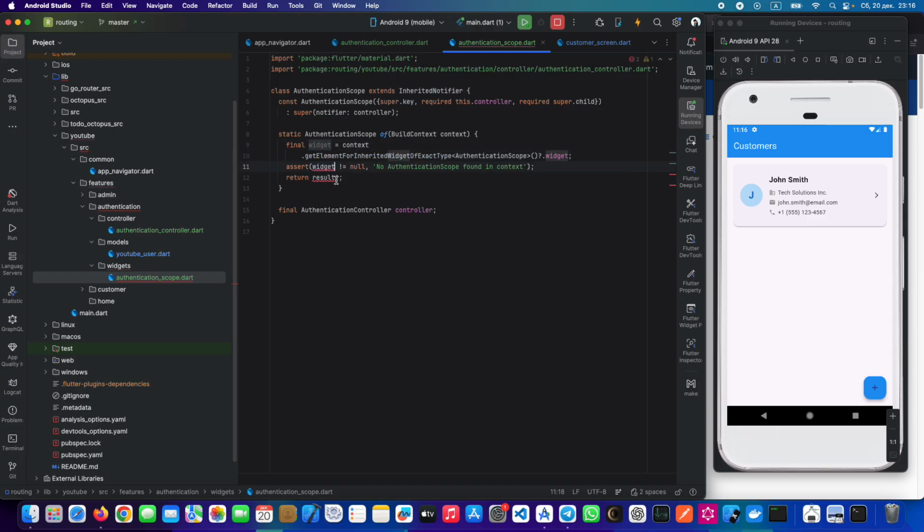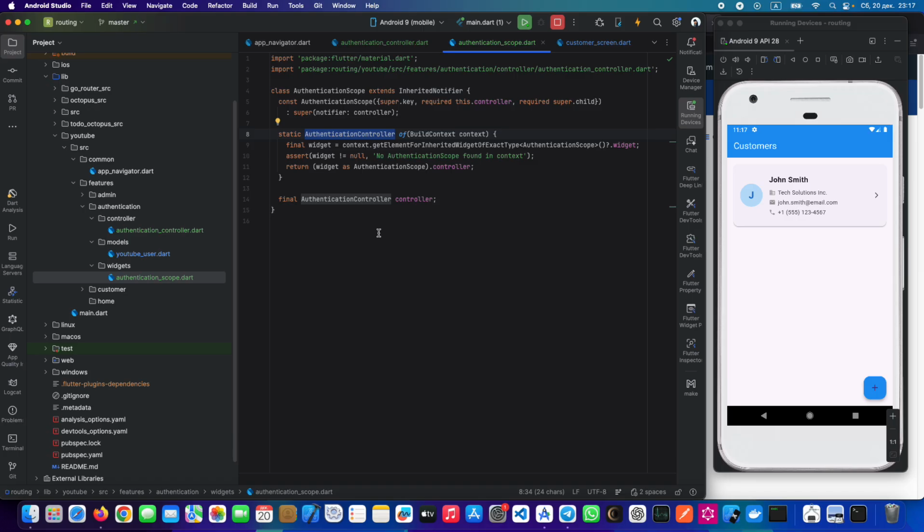The assertion will be dropped in a release. That is why we are checking that the widget should not be null, otherwise it shows this kind of error. And then we have to use our widget as authentication scope. Then we have to return our controller exactly. So whenever we do AuthenticationScope.of(context), we are getting our authentication controller from the scope. So that is everything we need.